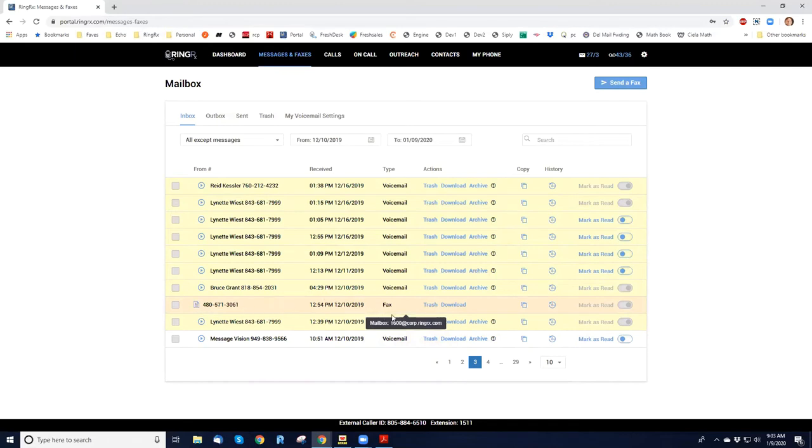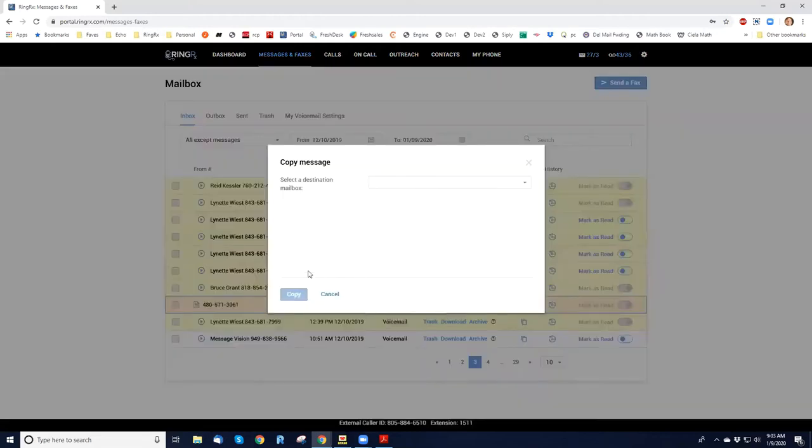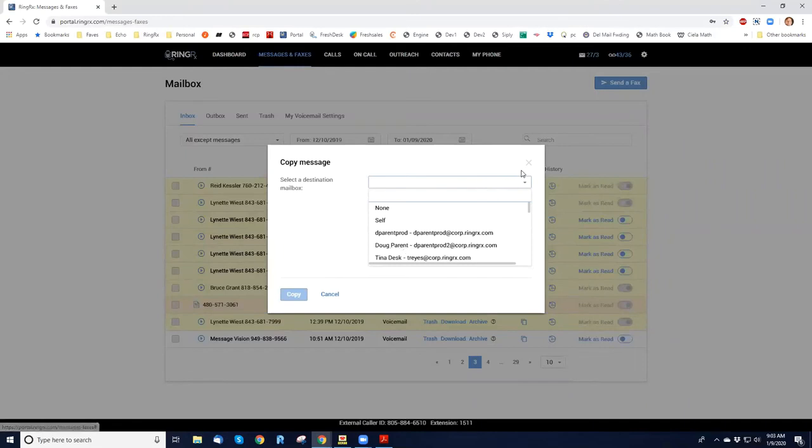At this point, this document can be downloaded or it can be viewed. Of course, it can also be deleted. This button here allows you to copy it to another user. If you click copy, it lets you select another destination to send that message to.